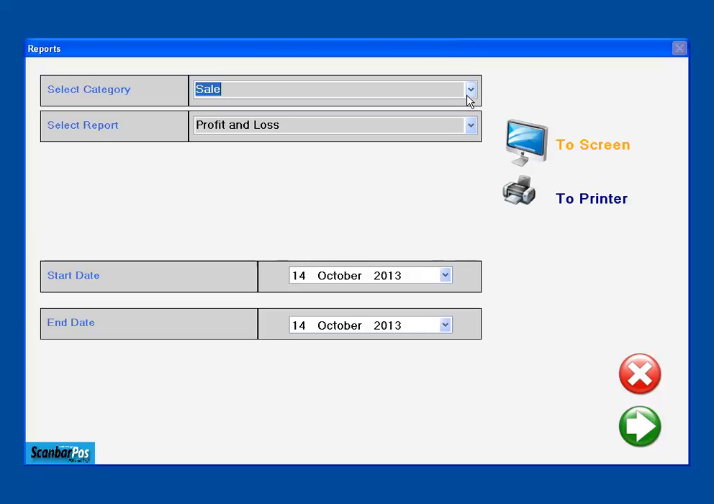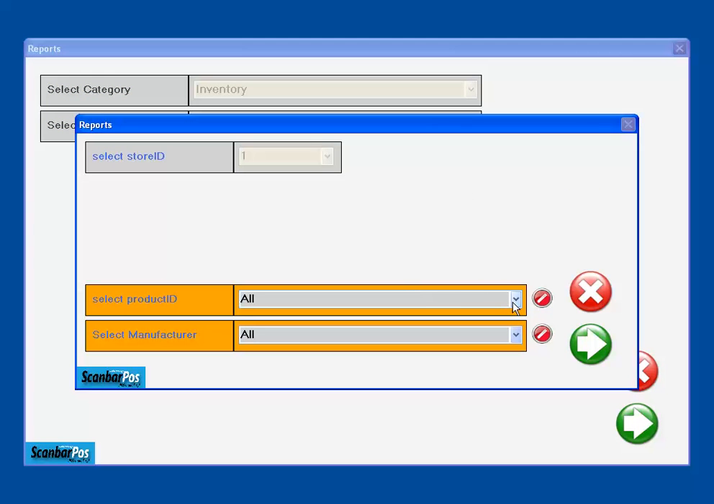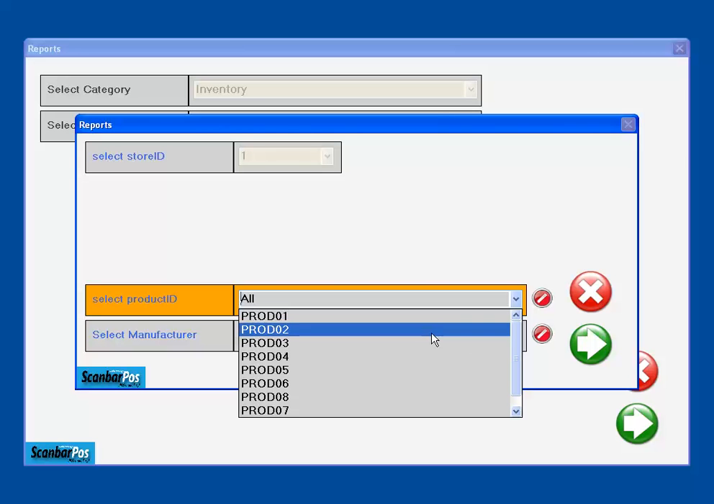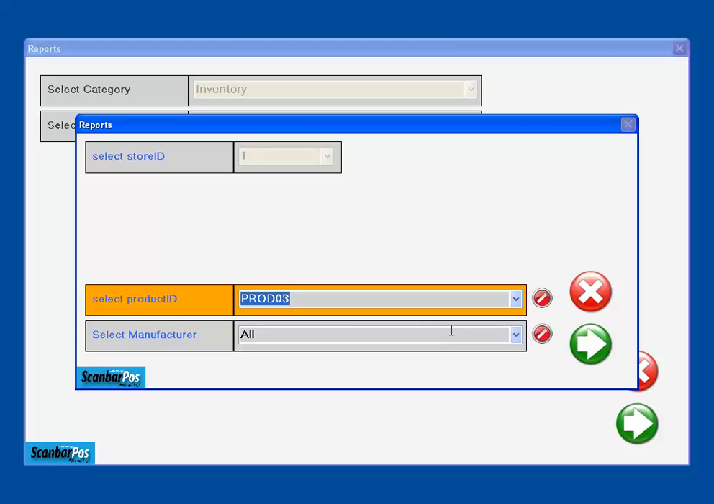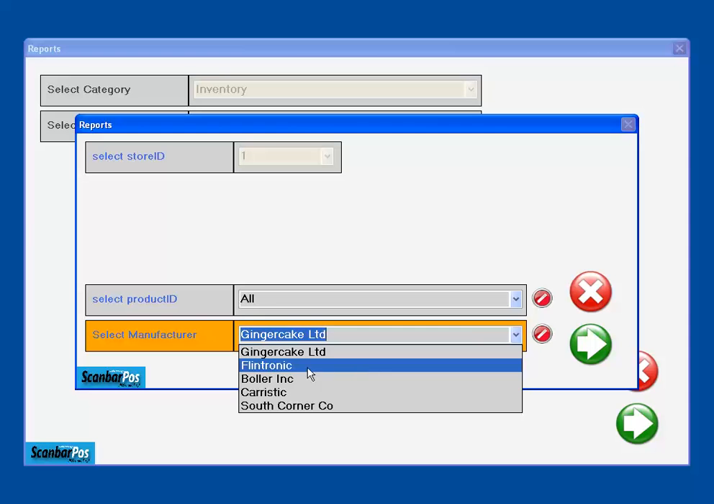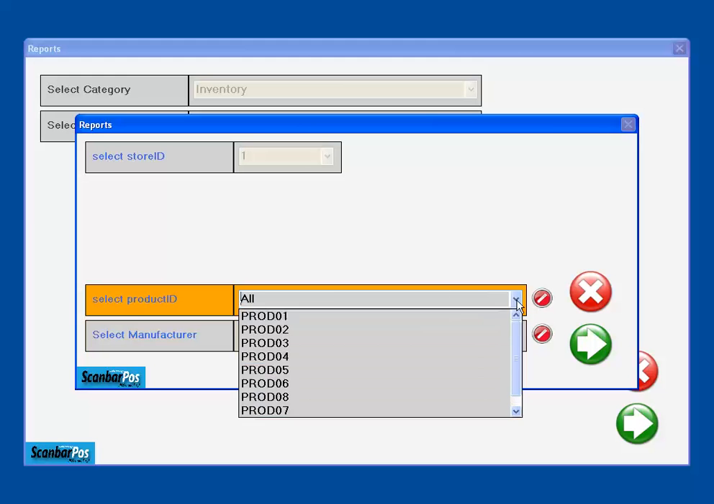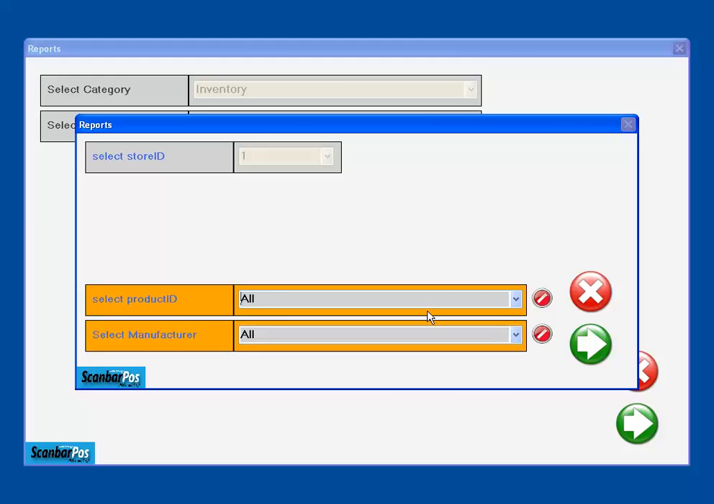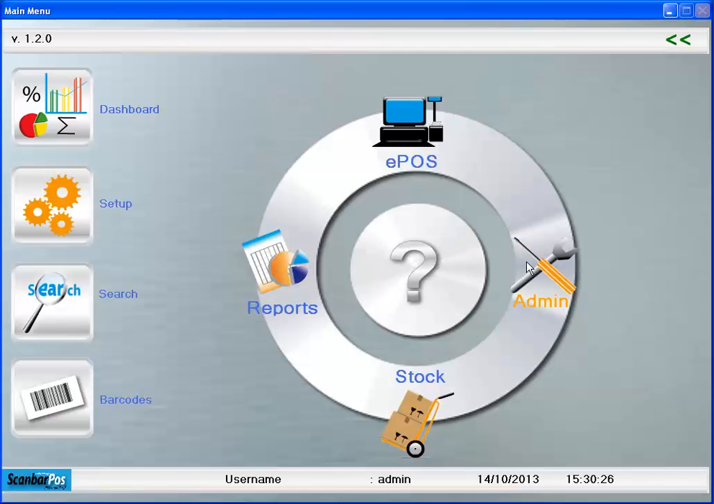Now if you wish to break this down to a specific product, so you only want the information for a product, you would bring down and select a particular product. Similarly, if you wanted a manufacturer, you could select a particular manufacturer. You can't select product and a manufacturer, it's one or the other. The switches on the right hand side reset the particular selection you have, so just simply clicking the switch will reset them back to all. So that's reports in the system.